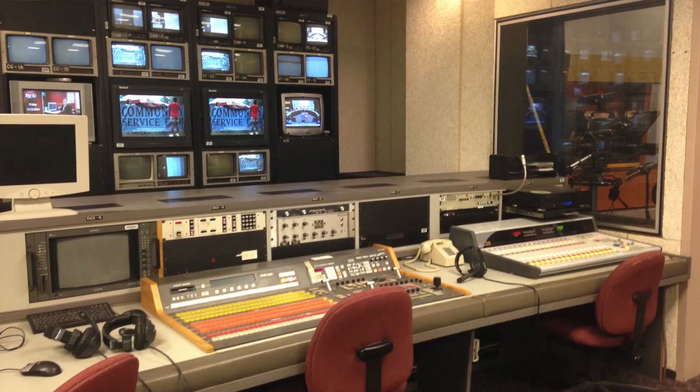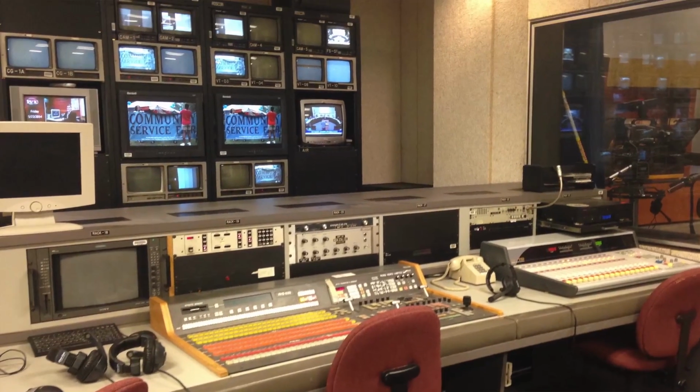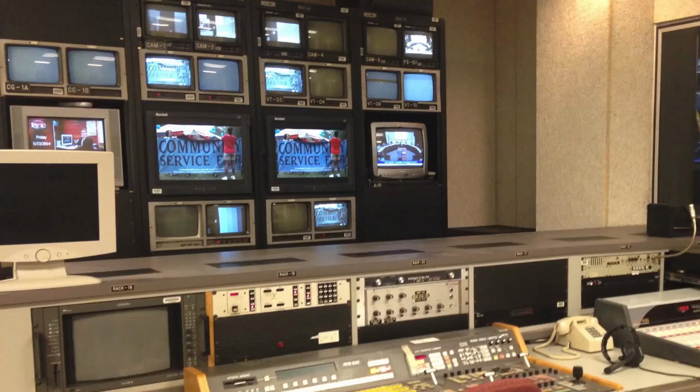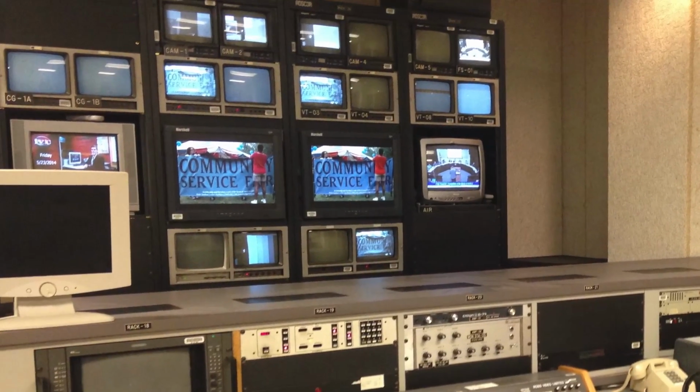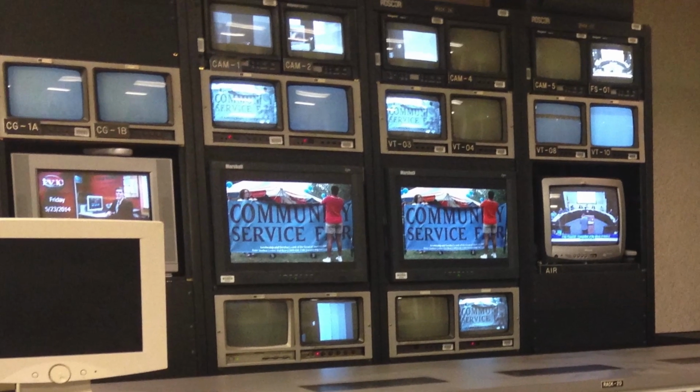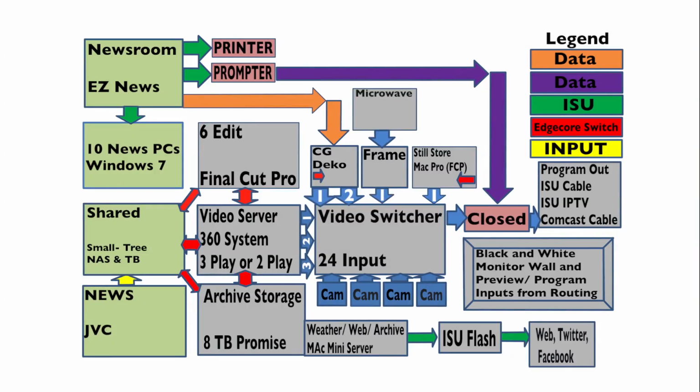This is supposed to represent a large wall that's in front of the switcher that has black and white monitors, 4x3, approximately 12 to 15 probably, with a color previewing program. And of course we have a microwave in which we do live shots that comes through a frame synchronizer before it goes to the video board to put it in time.